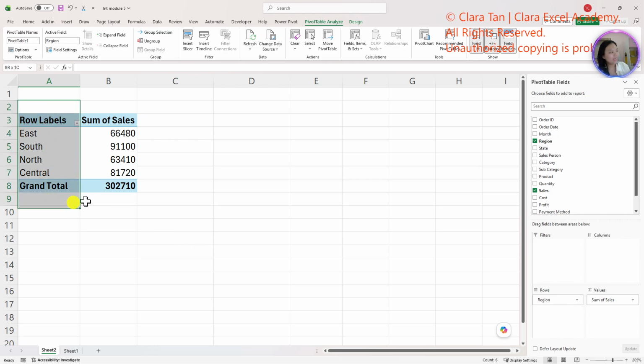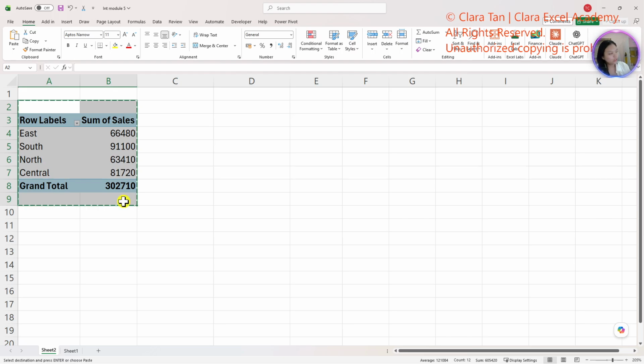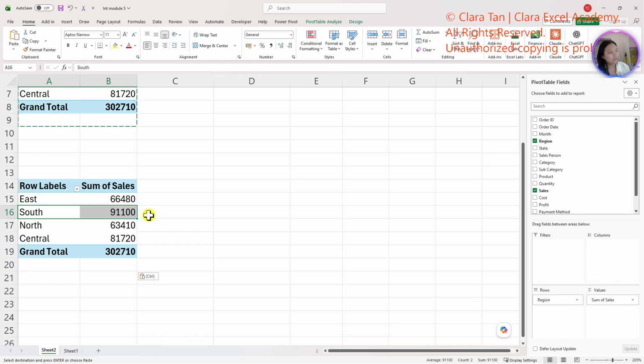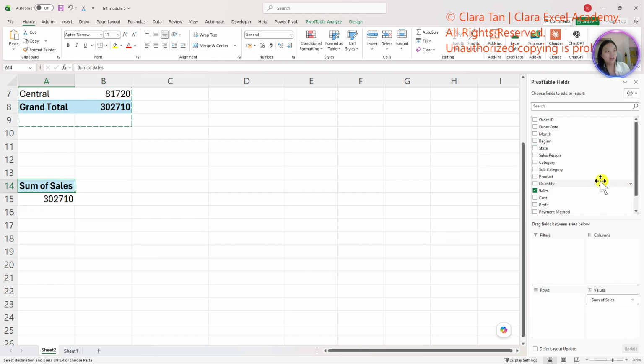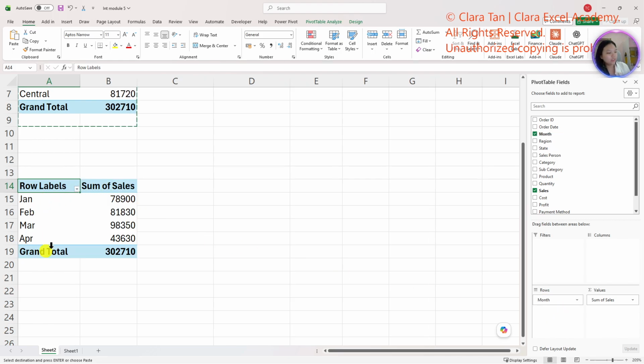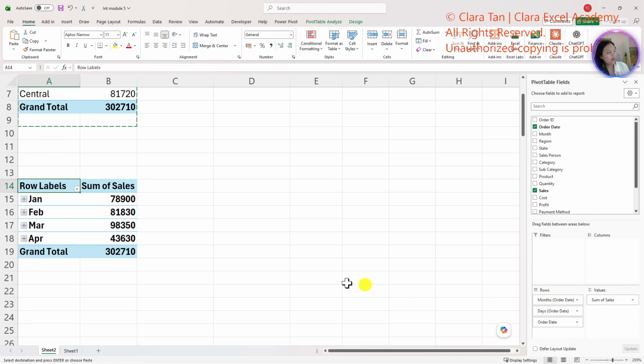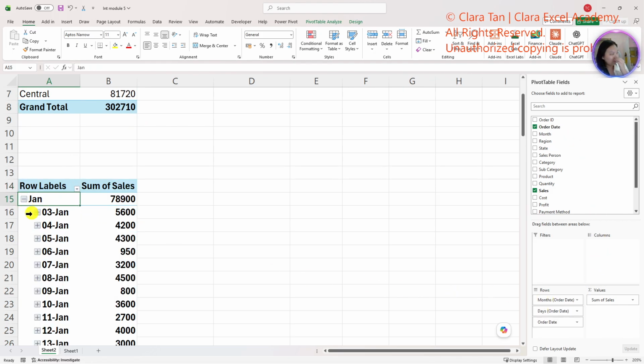If you want to create a second pivot table, it's easy. You just need to highlight the entire table, press Control C and Control V, and you will see the table here. Let's say for the region, now I don't want to see region sales. I want to see monthly sales. How can I do that? If your data has a month field, you can just drag the month here and it will analyze it. If your data does not have month, you can also drag the order date into the row, and you will see it automatically comes up like this.